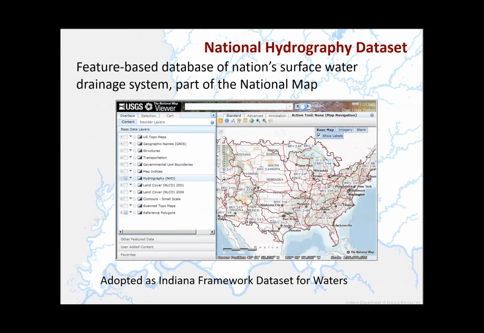And again, this just says the National Hydrography Dataset, what we're dealing with. It was officially adopted as the framework data set for waters in Indiana by IGIC at one point, and then the Geographic Information Office. So I'm assuming that everyone here is pretty familiar with what NHD is. So next slide.